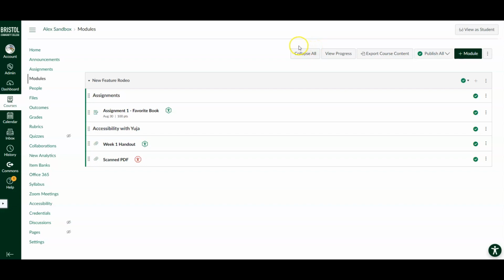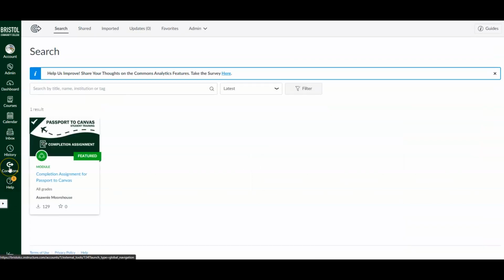Lastly, we're going to take a look at the Canvas Commons. Commons is in your global navigation on Canvas. And what it is, is an area for people to share Canvas content with each other. Right now, we have it pretty locked down, but later this year, early next year, we're going to take another look at Commons and think about really opening it up once we can dig in and learn more about it.